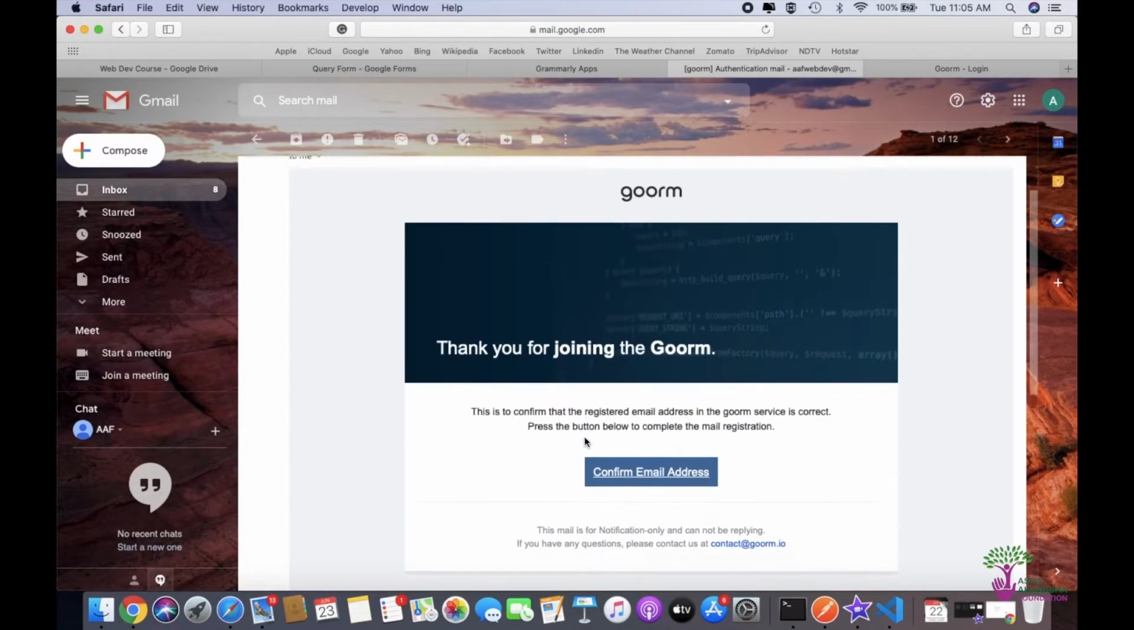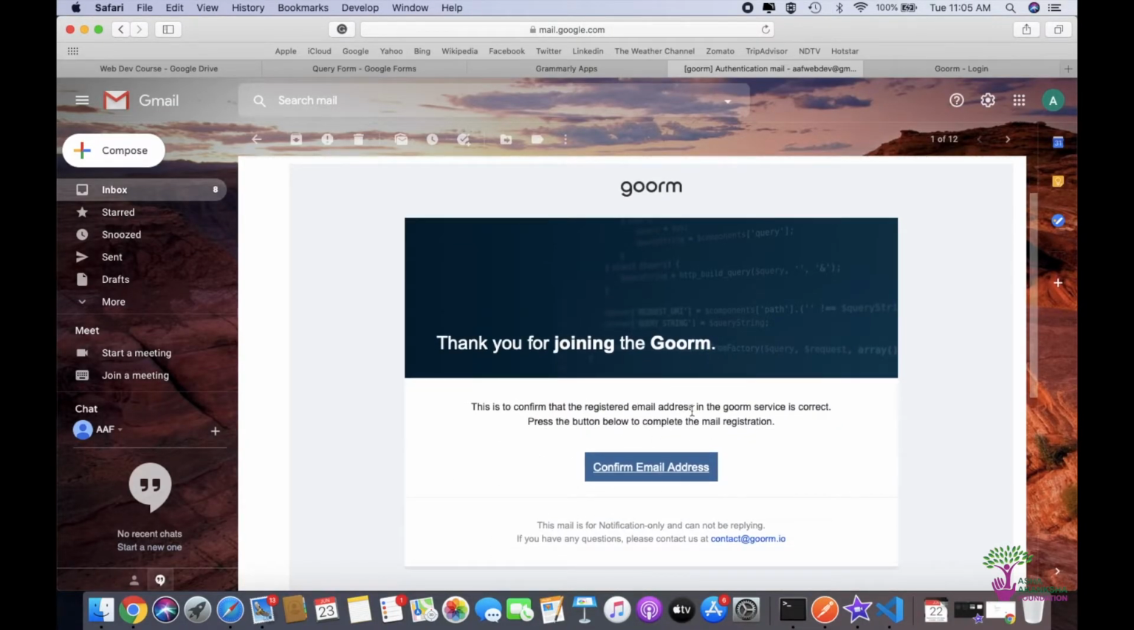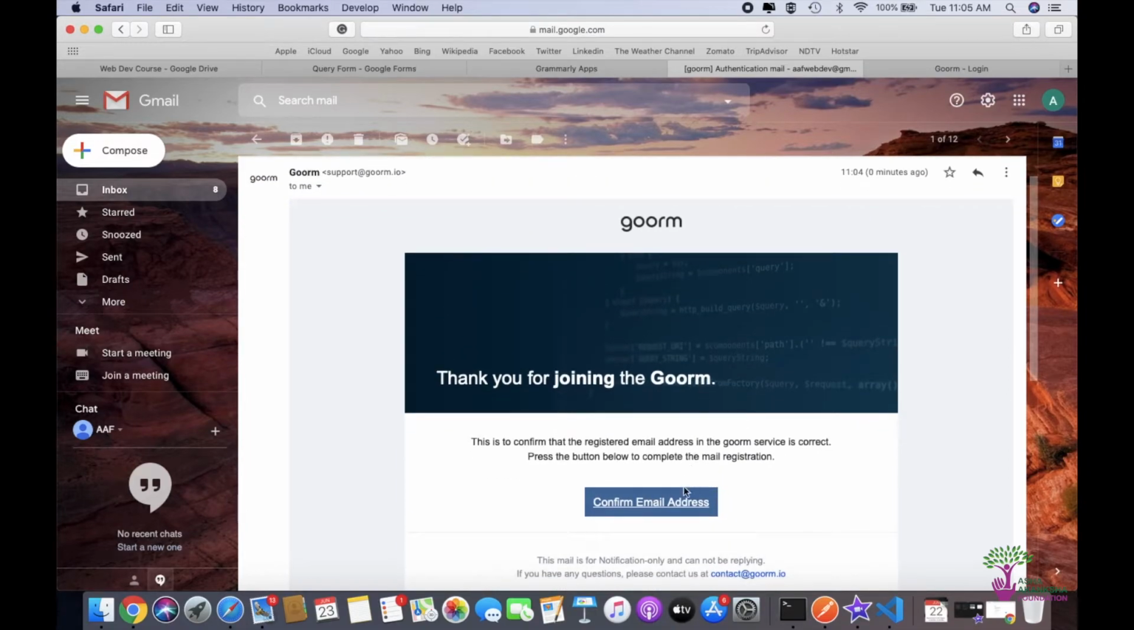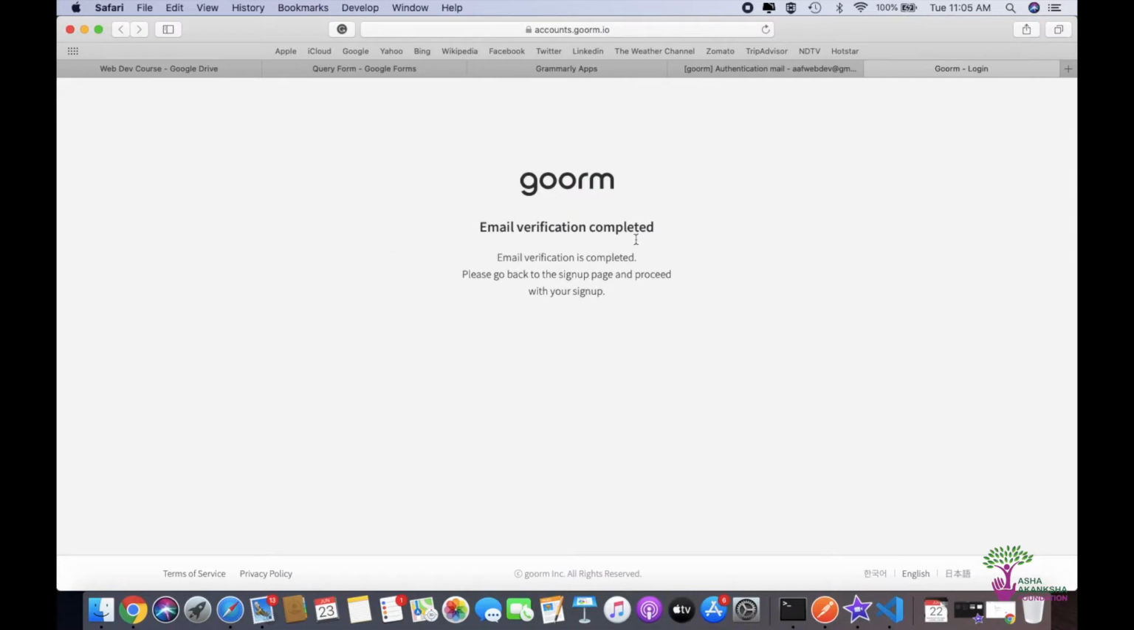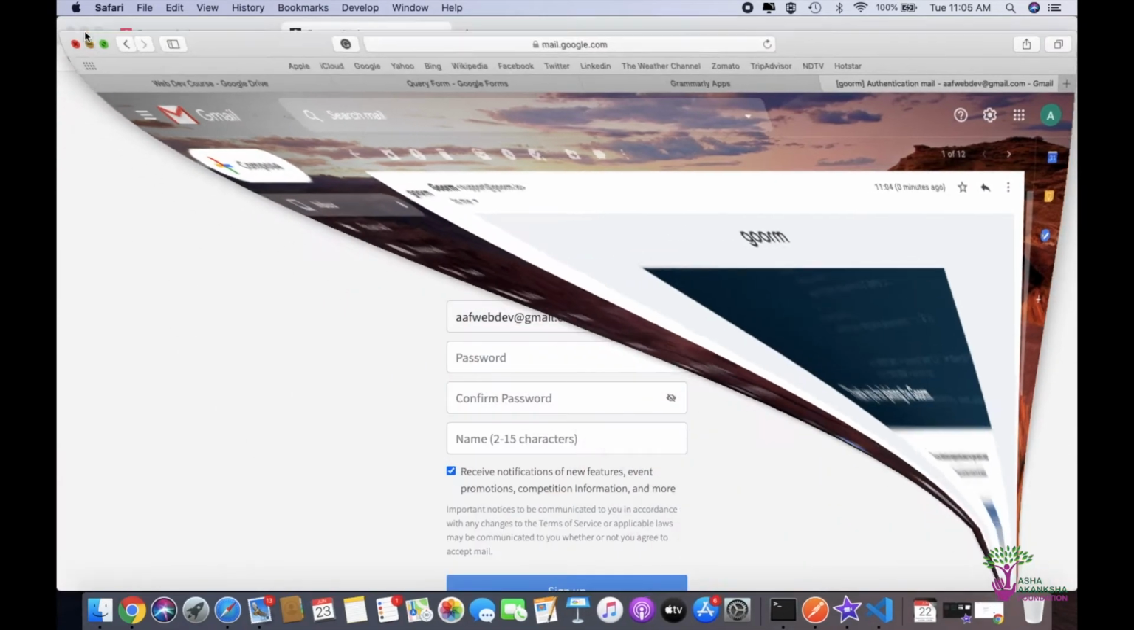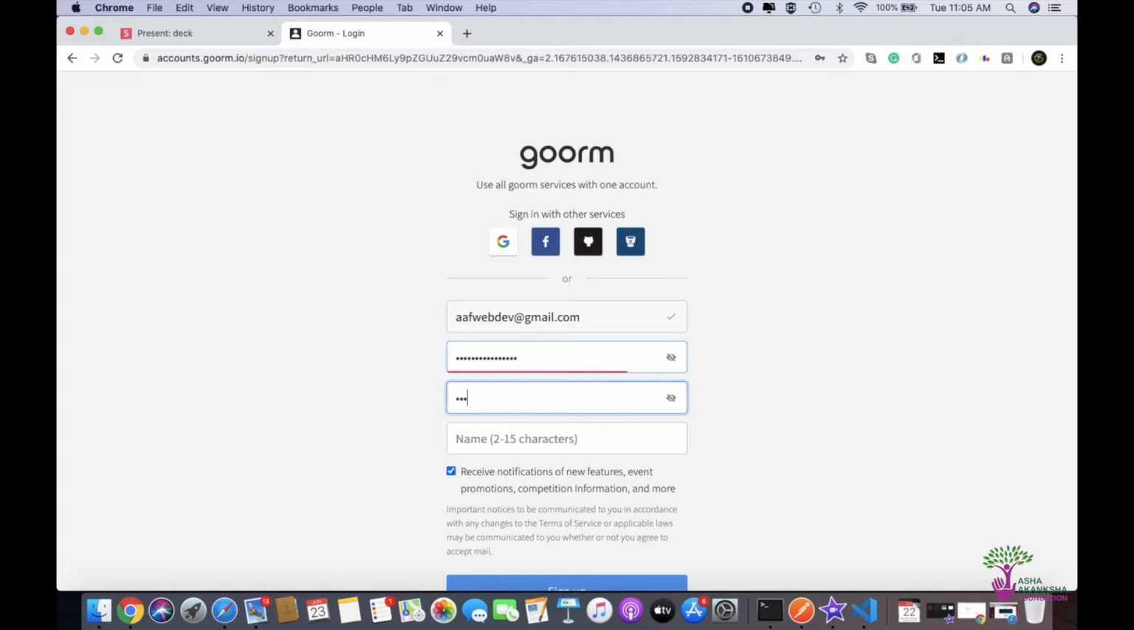So you'll have this kind of a screen when you open the verification email, and you just need to click on confirm email address, and it will take you to a new tab where this will happen. It'll say email verification completed. Please go back to the sign up page and proceed with your sign up. So that's exactly what we're going to do. You need to enter a name.